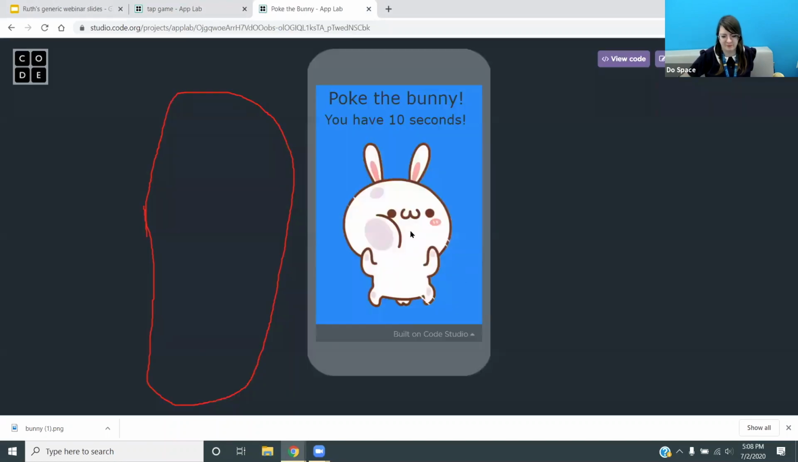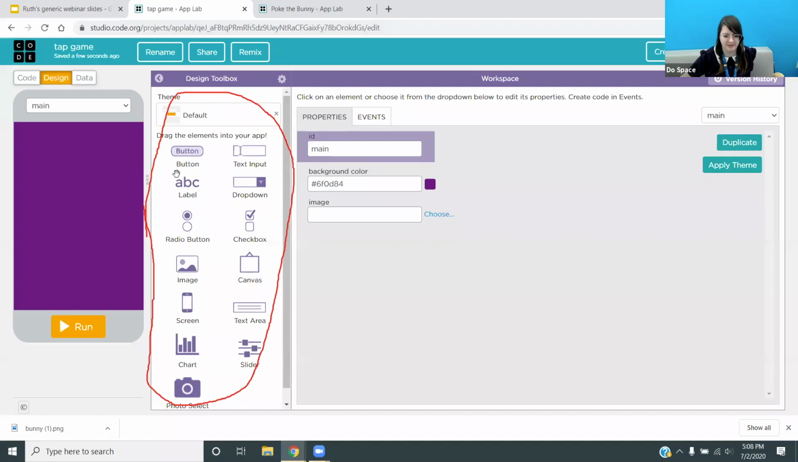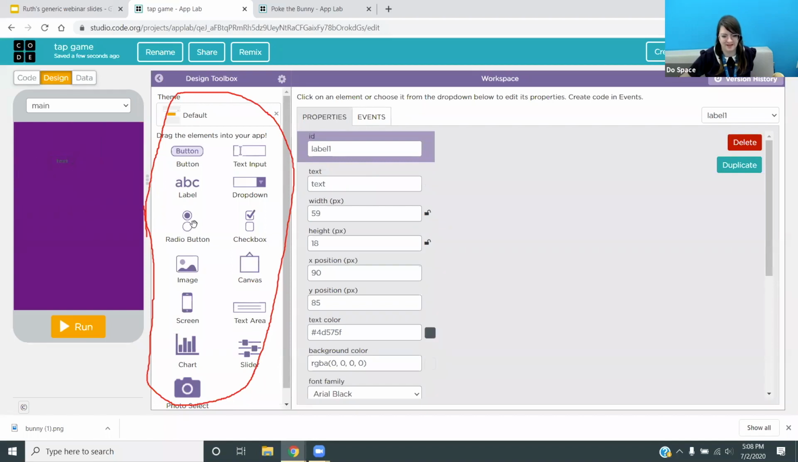Let me refresh the page. We got an image and a label at top. So that's all we need. We just need a label, which is that second one right here. Drag it in. It's kind of hard to see because it's so tiny. And we're going to be adding an image.